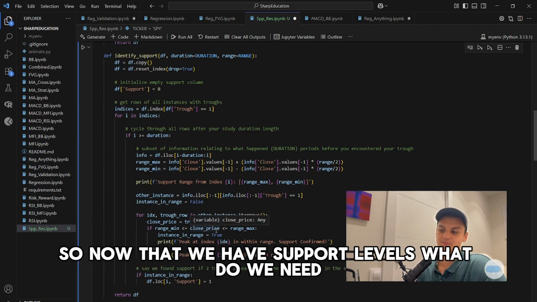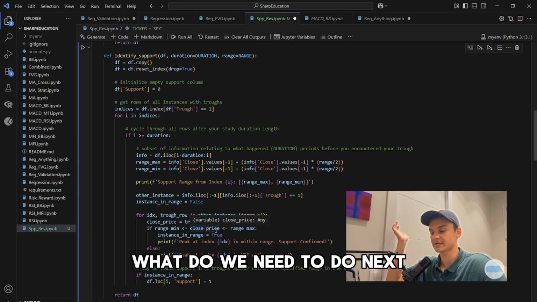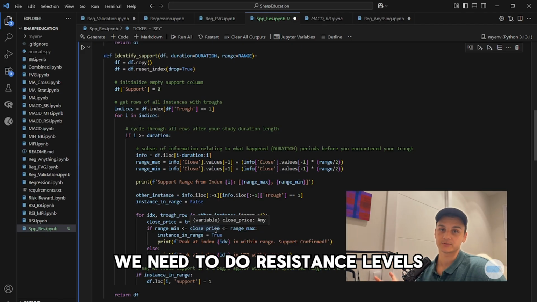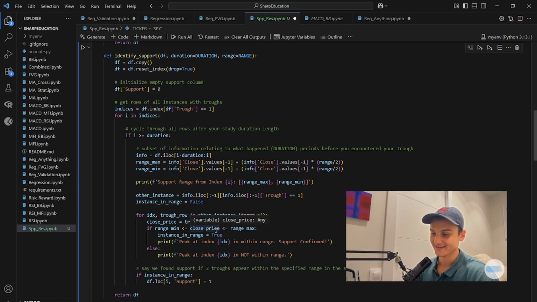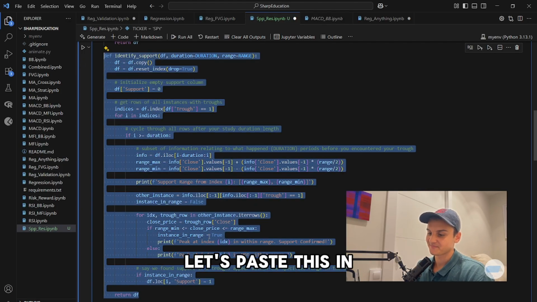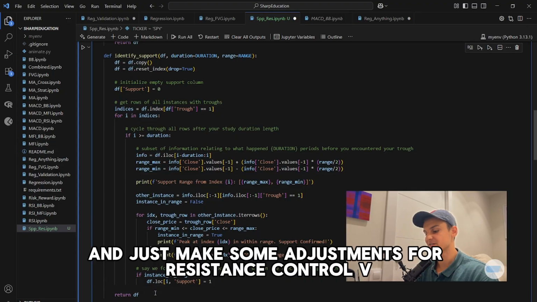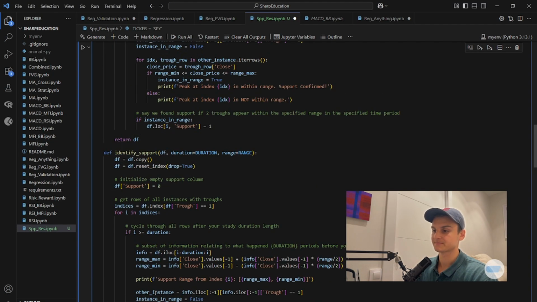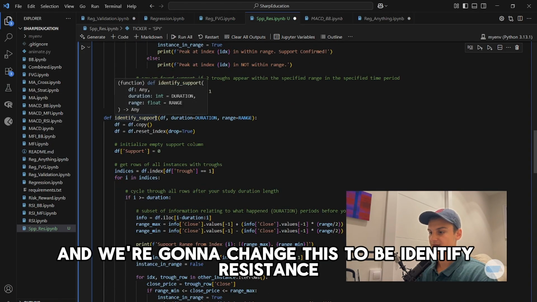So now that we have support levels, what do we need to do next? We need to do resistance levels. I'm still happy with the webcam. Let's paste this in and just make some adjustments for resistance. Control V. Identify support, and we're going to change this to be identify resistance.